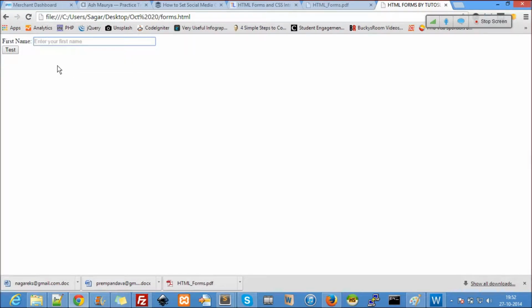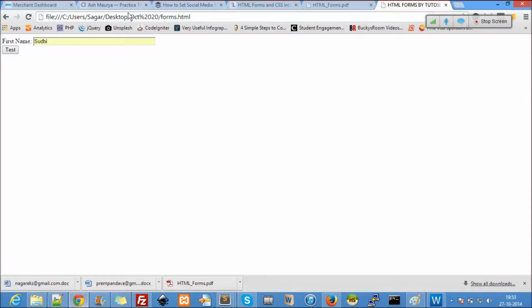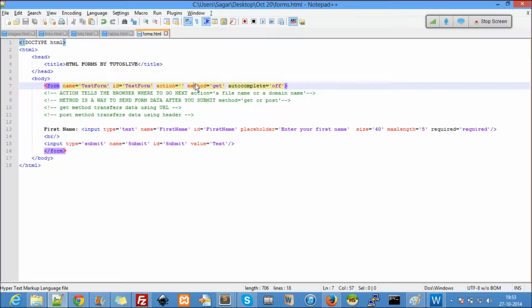Okay, so to avoid this, right, it's auto filling, right? Okay, so what did we give here? Autocomplete on, right? I'll say autocomplete off. So let's refresh. See, now nothing is coming. Yeah, and 5 characters only. Okay, and I submit, it is here. So that is about method, that is about autocomplete.